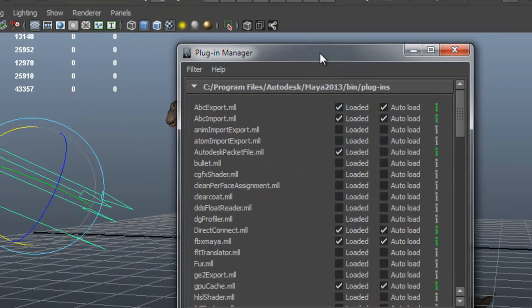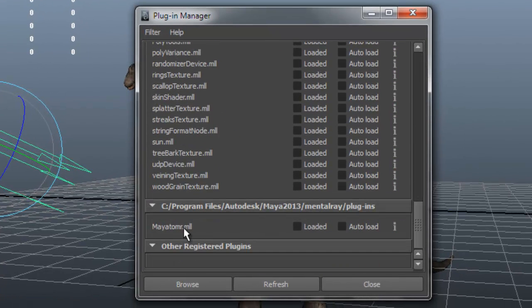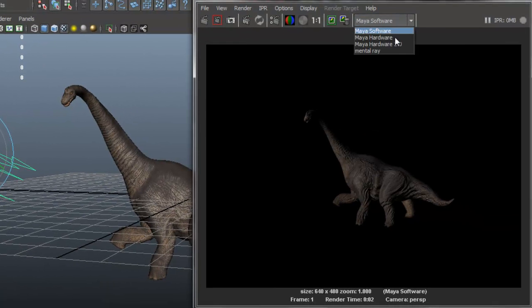Now they made it easier to find in version 13, so you go all the way down, it's right here, Maya 2 MR. Close that. Now we can select mental ray right here.